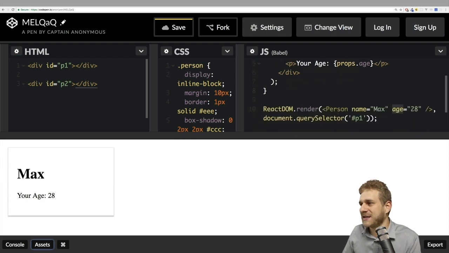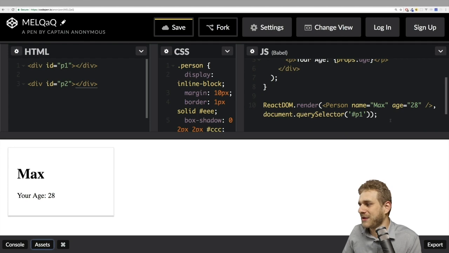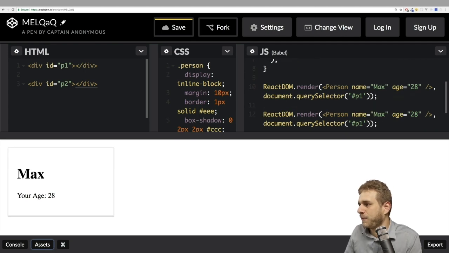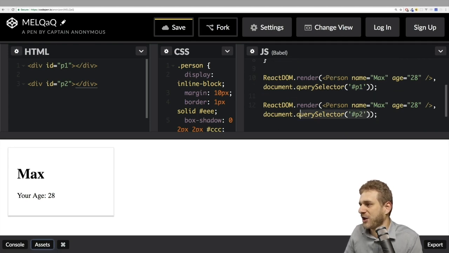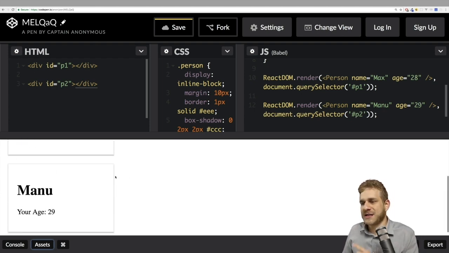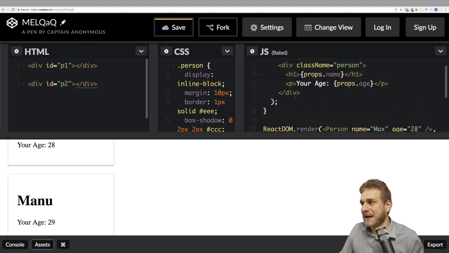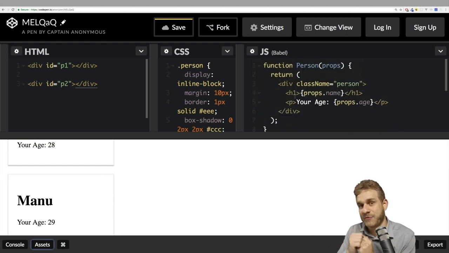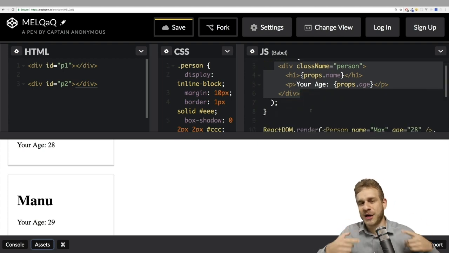And that's pretty cool because now if we repeat this React DOM render call here for P2, so make sure to exchange this in the second query selector, we can pass different props to that component, like Manu and 29, and now both components use the same base, as you can see. They use the same function which is turned into a component by React, but we're really taking advantage of the component concept because we only wrote the HTML code once and now we can reuse it over and over again. And I bet you can see the potential of this.